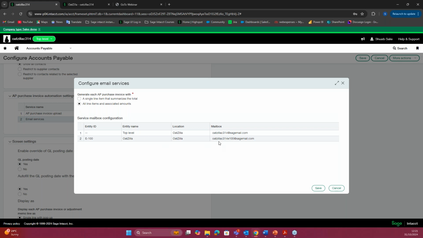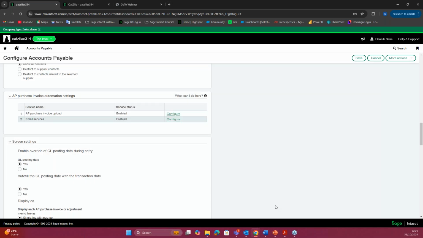Okay, so the email addresses are listed over here. You cannot change it because it's already been generated by Sage Intacct. So I'm just going to copy this email address. I'm just going to forward an invoice to this email address, and then we'll take it from there. Okay, so I'm just going to click on save, and then open up my emails, new email.